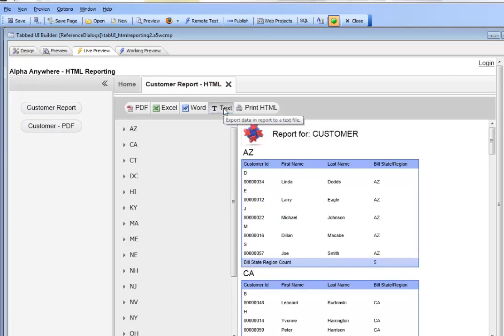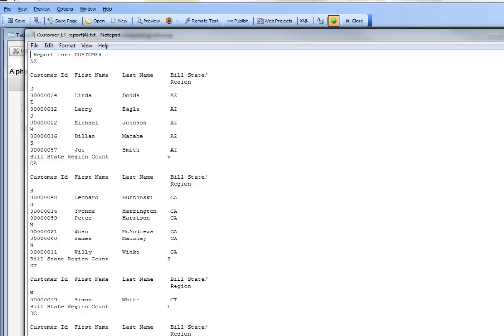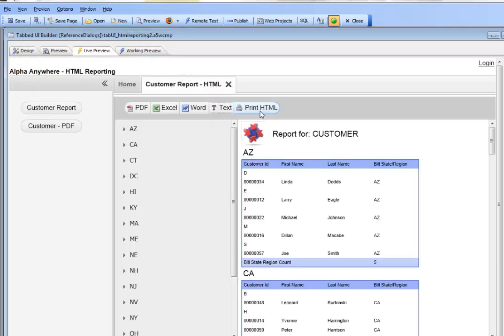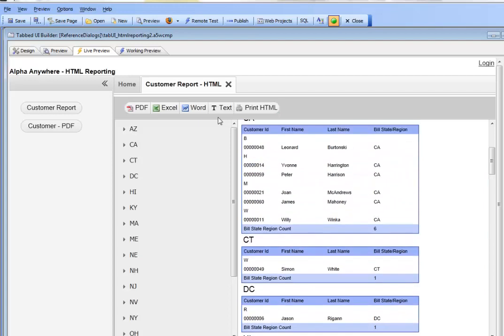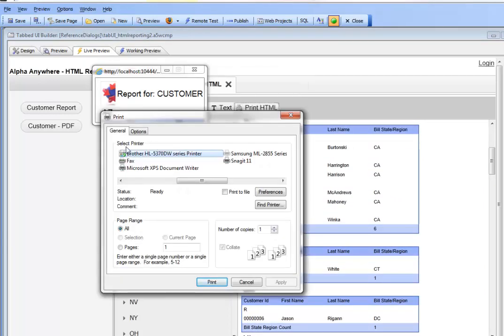The text button does an AJAX callback and then produces a pure text version of the report. And then finally, this last button is the print HTML version. So this button allows you to print the report on your local printer, but it does the printing as a HTML document. So if I click this here, you can see that we automatically bring up the printer dialog over here. But what I'm going to be printing is the pure HTML here.